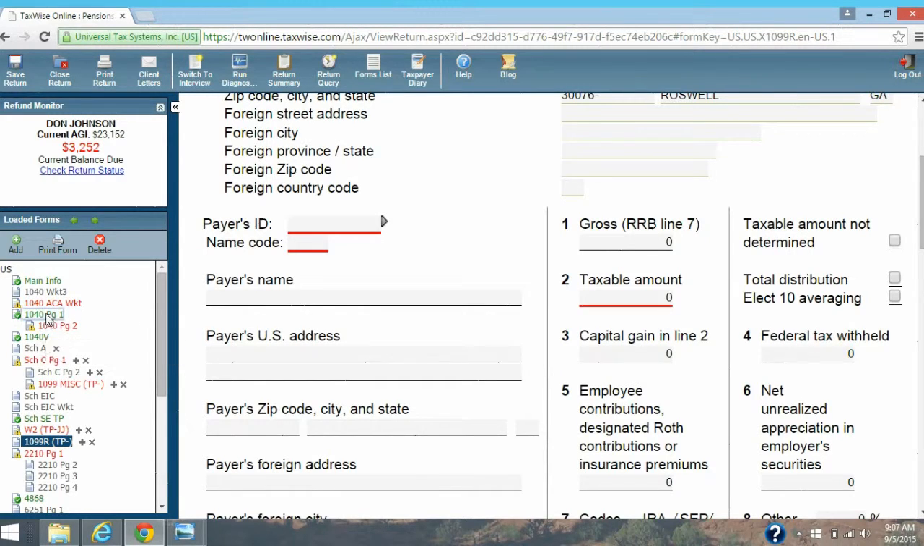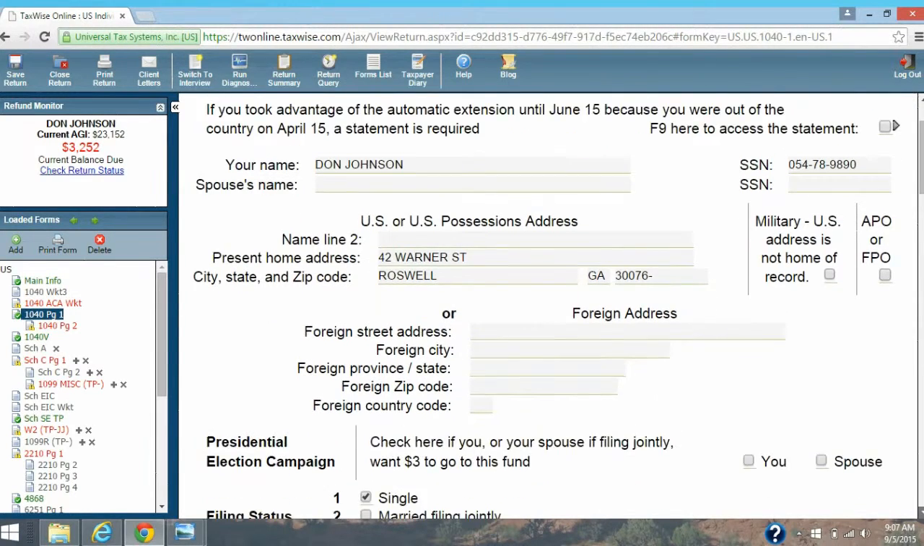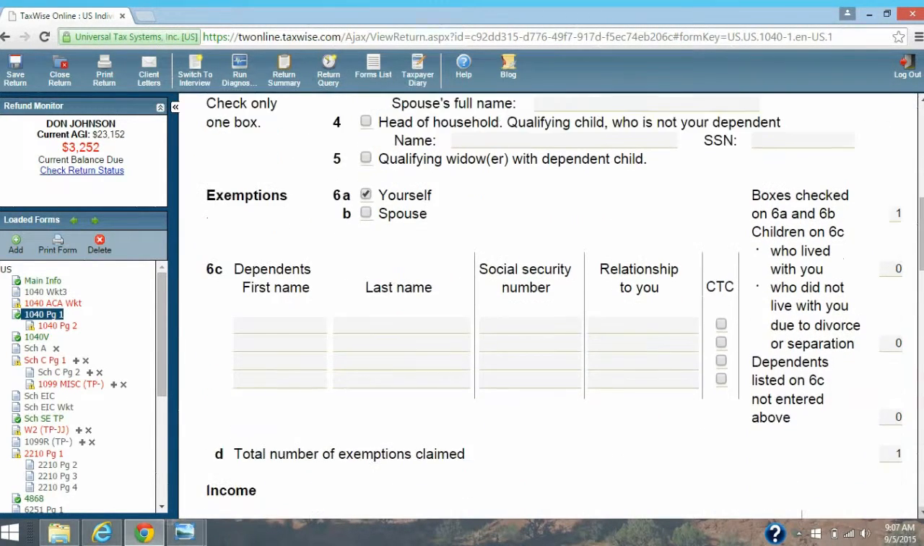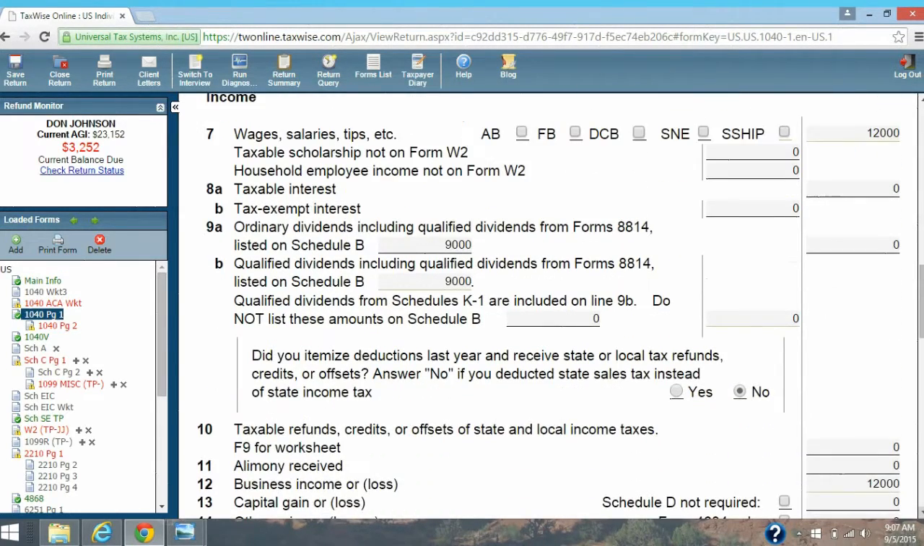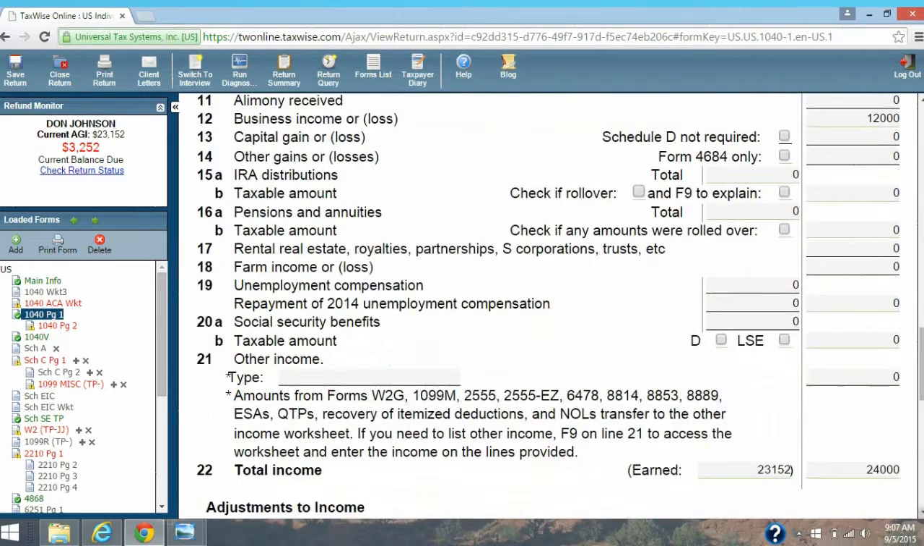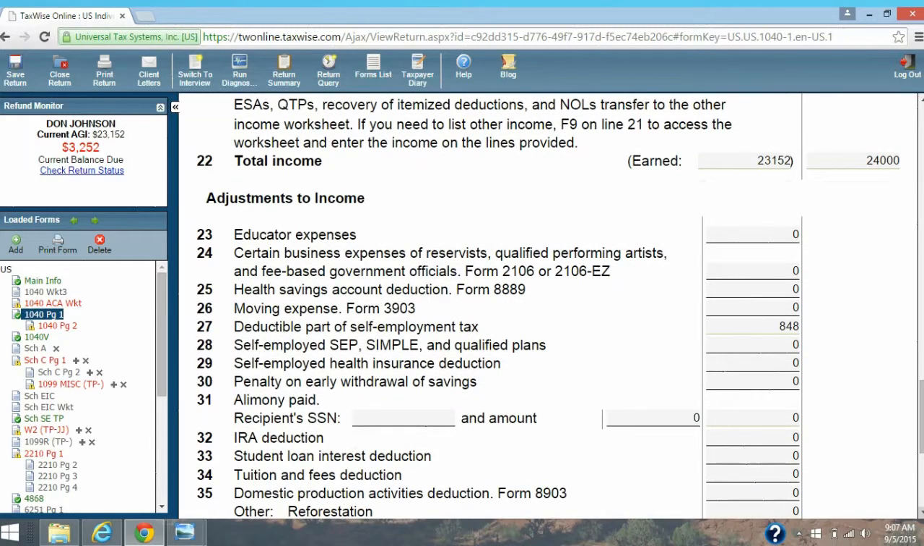So I'm going to go back to our 1040, page 1, and I'm going to scroll down. Filing statuses, we talked about that, the dependents there. Income, all the different types of income. And as we pass income, we go to adjustments to income. And what happens is these particular adjustments, they're going to reduce this total income. So we have educator expense, certain business expenses of reservists, qualified performing artists, and fee-basis government officials.